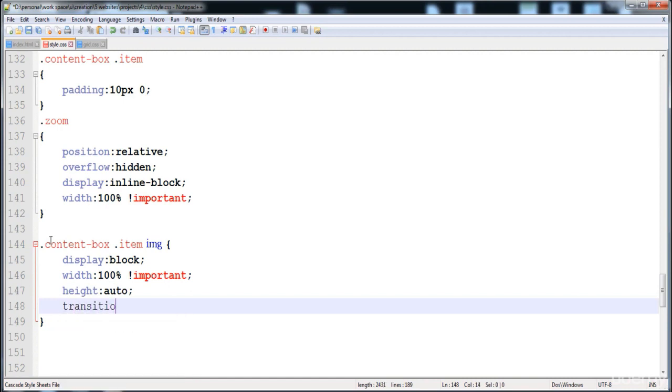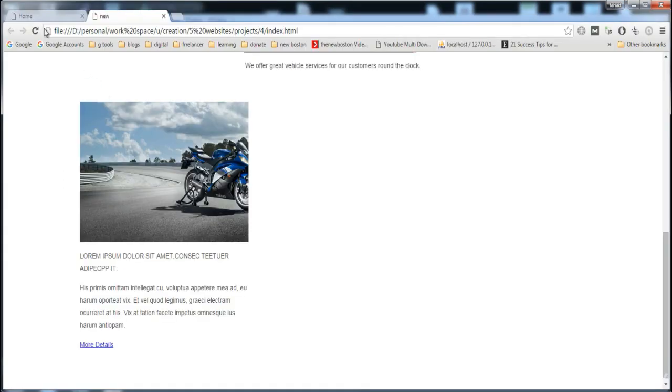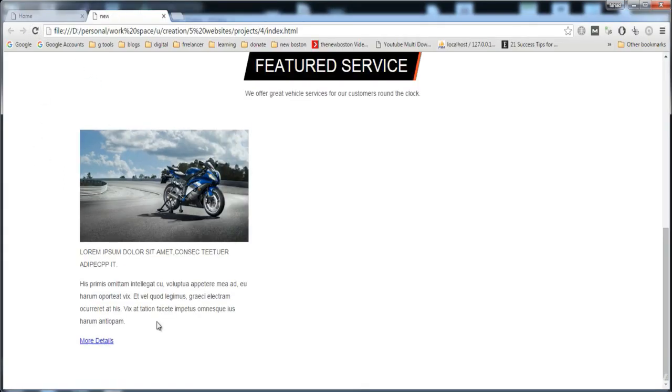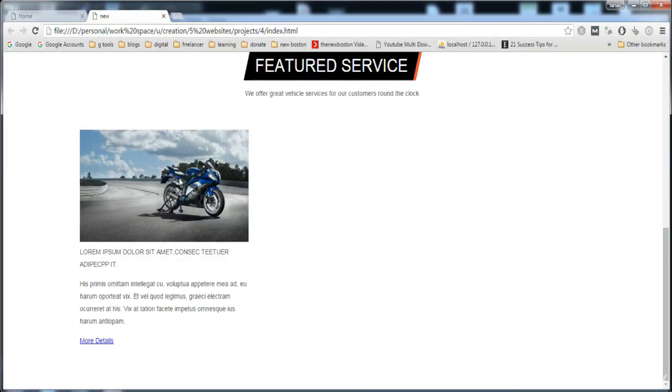Here is the transition all, so the transition will be applied on all the properties that are related to the image. And here is a 0.5 seconds transition, and here is ease. So what is the transition? Transition is just a way to slow the animation so that we can see the animation. Here it is. And now let's give the style to the content. The image is adjusted because we have given it width 100%, so that's why it is shown completely.